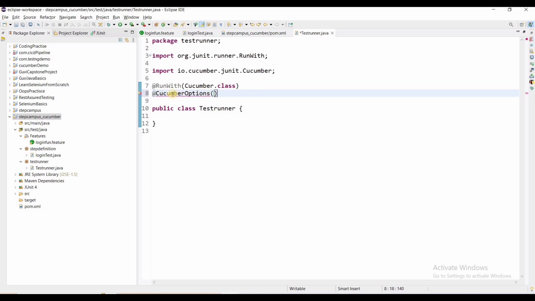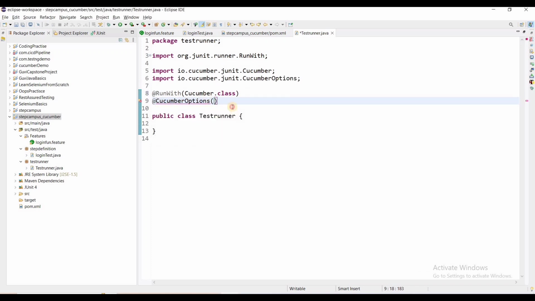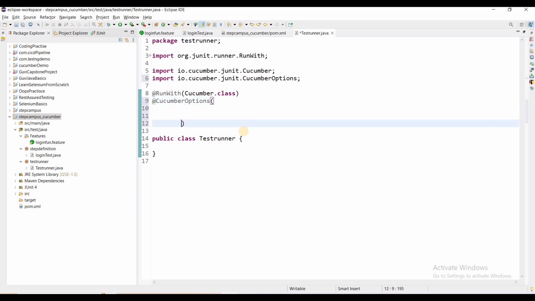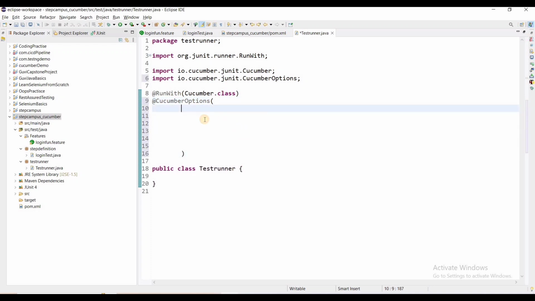So inside this cucumber options, first import this one as well, and then give some space. So here we have to define something. First let's understand what this run with cucumber is. For this RunWith Cucumber.class, we are saying we have to use the most popular framework, that is the JUnit framework, for running this.